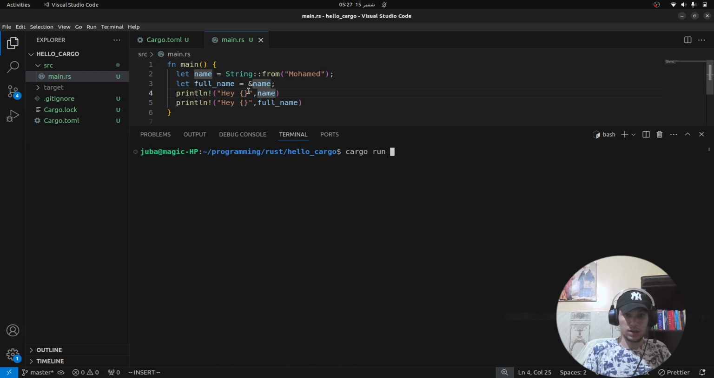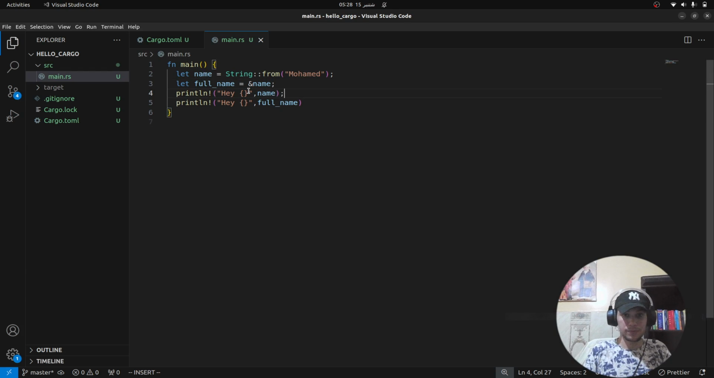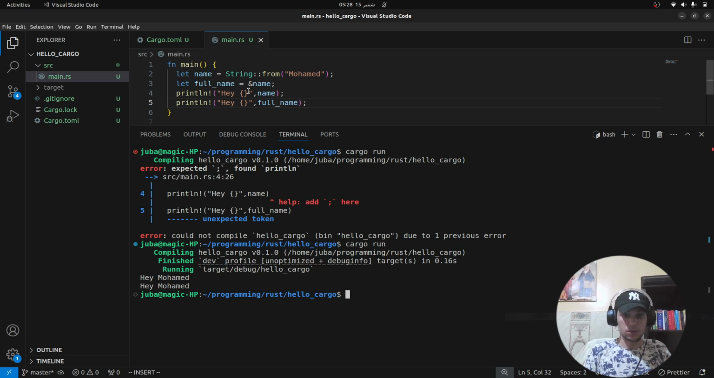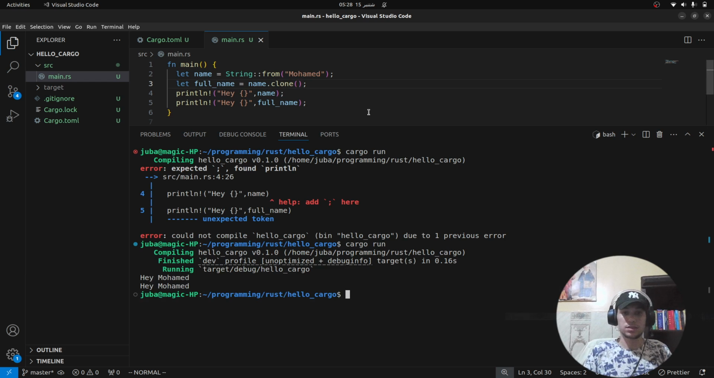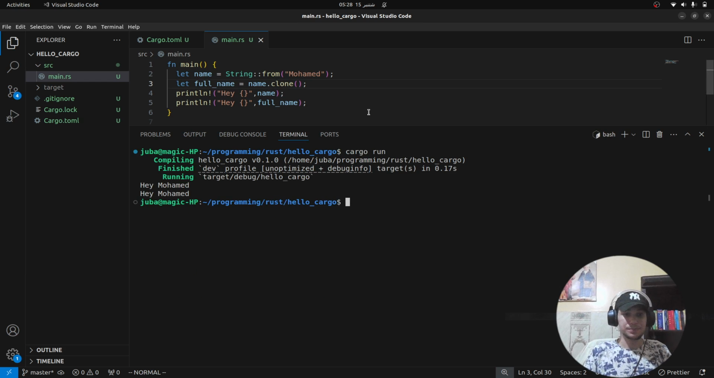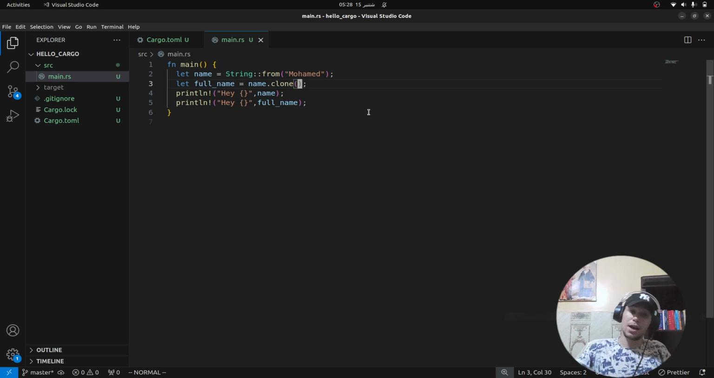And now if we run it, cargo run, we have hey Muhammad and hey Muhammad, both of them. So now this guy is the real owner. This guy just borrows it, and has the reference of the variable. It's not the real owner. We can do it this way, or we can also do it the clone way. Clone clones everything, and it's not a very efficient way to do things. So if we run cargo run now, yeah, it works on both. Now this is very simple.